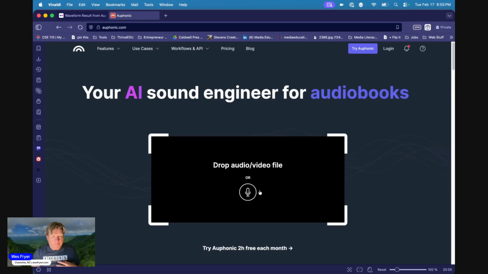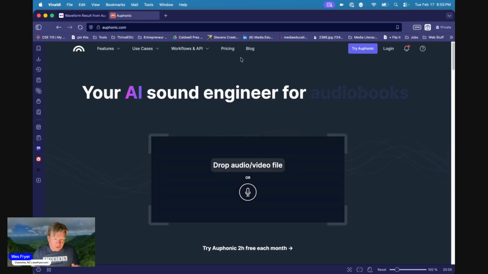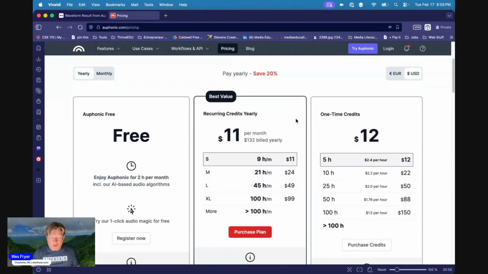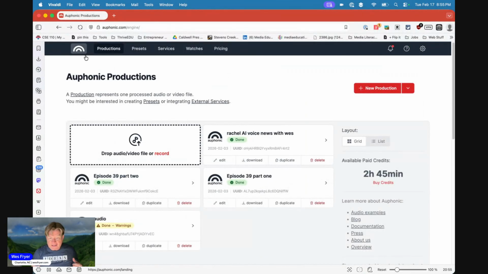But I guess we can look at the pricing. I just buy the one-time credits. So for instance, you can get 5 hours for $12. And I think I've got some time left. So let's take a look at this because I've already actually signed in. So you can see that I bought credits. I still have 2 hours and 45 minutes left.